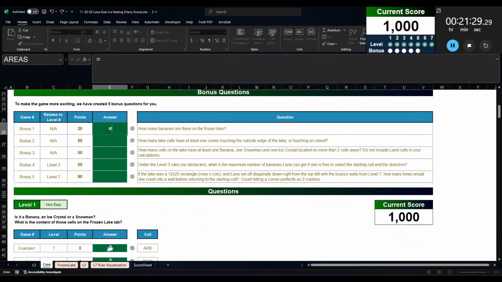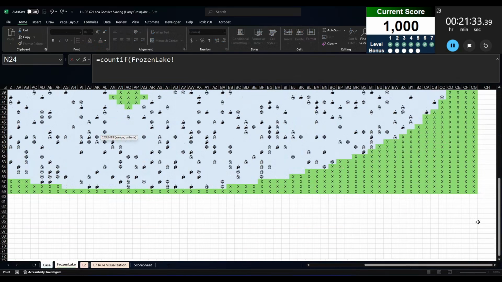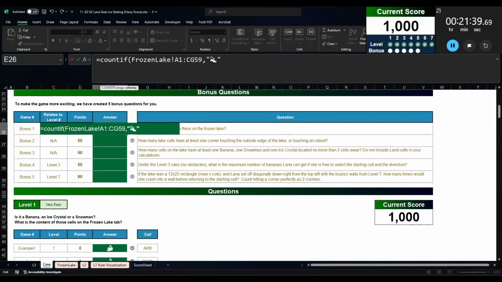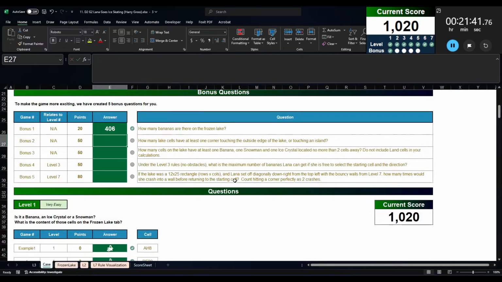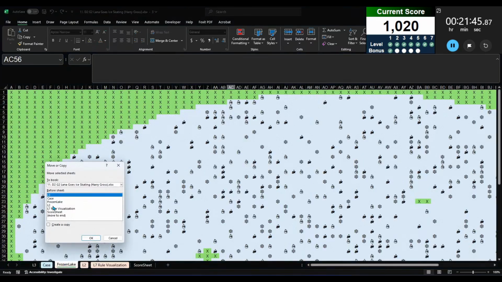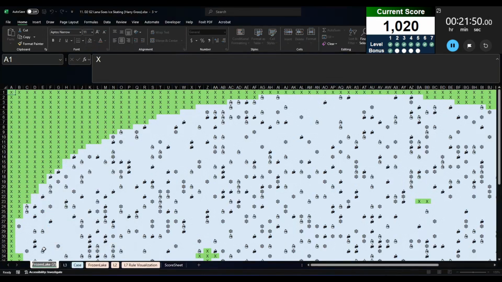How many bananas are there on the frozen lake? Well, that's pretty easy. Let's take a look. Copy the whole lake as a range and count the number of bananas in it. That's a very nice, simple Excel formula. How many lake cells have at least one corner touching the outer edge of the lake? So there are probably 2 or 3 different ways you could have done this.